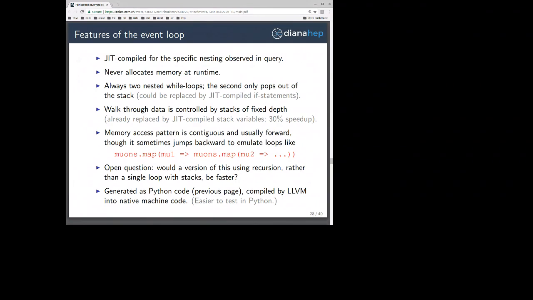I also have an open question that I haven't answered for myself, which is I've written all of this using a single loop and stacks of indices. Would a version using recursion be faster? And it's possible that it would, because maybe the LLVM compiler would have a better idea of what to do with it. Maybe the instructions that the CPU sees, it would be able to inspect them better. I don't know. I should try that at some point.